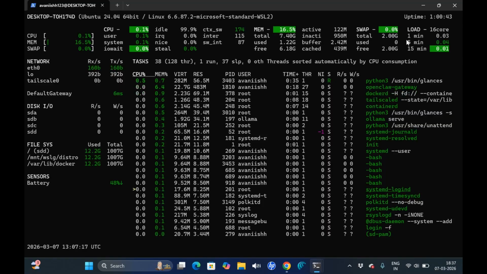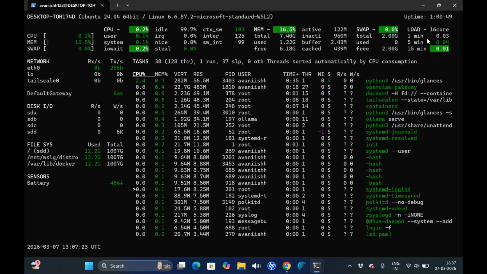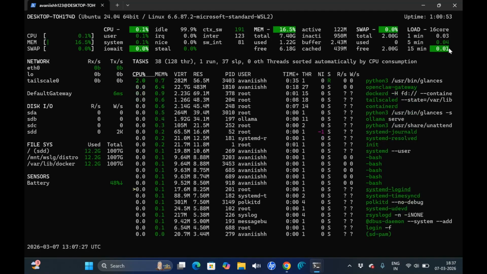When you see the load average, this means how busy the CPU is, right? Basically, a load average below 16 means healthy. My load is 0.03, which means it's almost idle. Okay, CPU is almost idle.